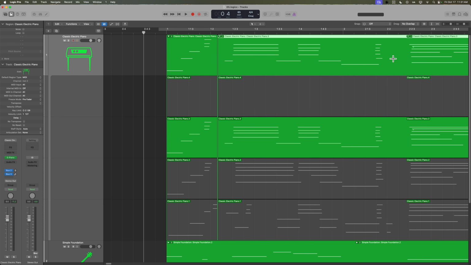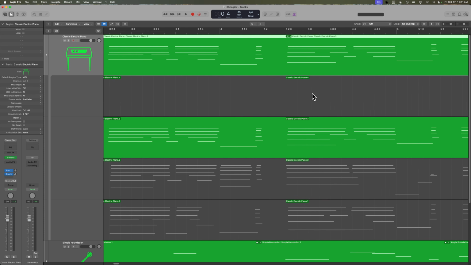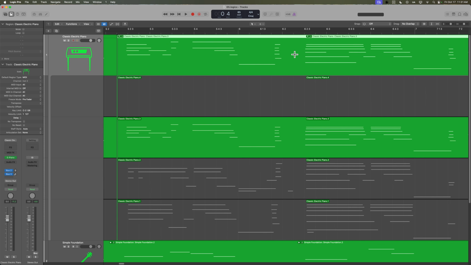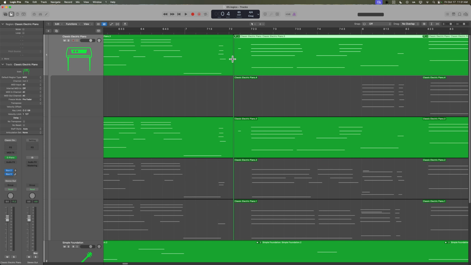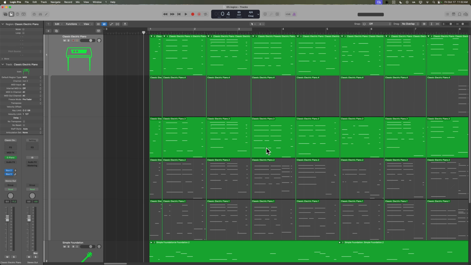So maybe I'll put a cut here, I'll put a cut here, here, here, here, here, and we'll maybe add one right here, and then one final one right here. And as you cut up the MIDI region, you have to make sure you're cutting up the very top track, which is showing the selected take down here.